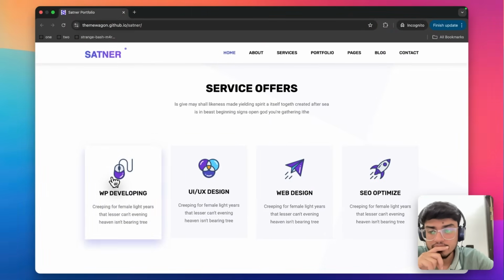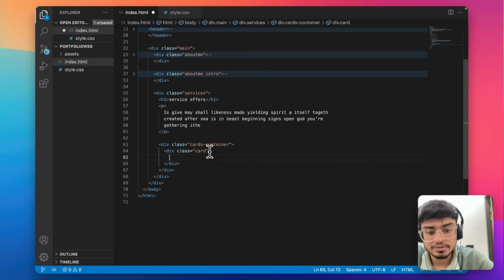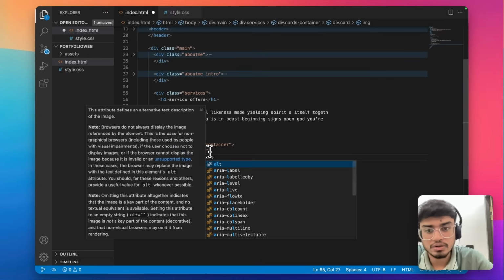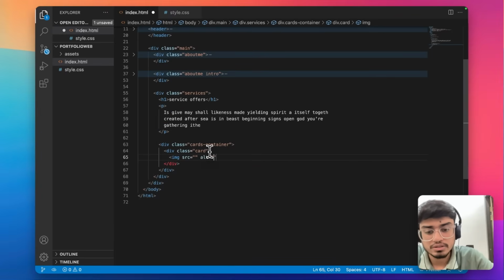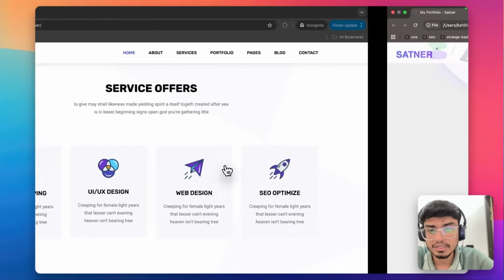Okay, so inside the card we have an image, heading, and some text. So let's quickly do that. So img src is equal to something, alt is equal to some item, okay, and then we have h2 something, and then we have a p tag telling something.